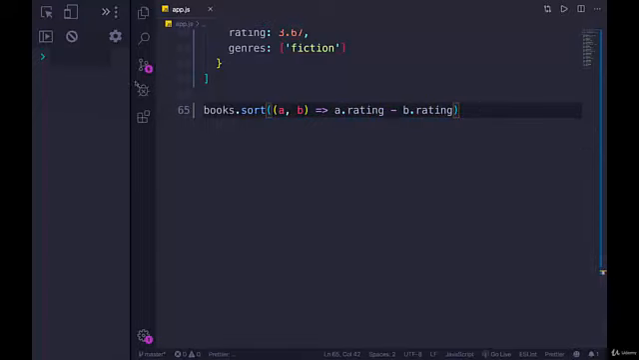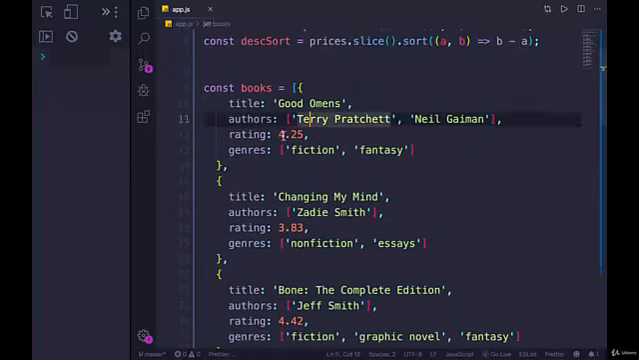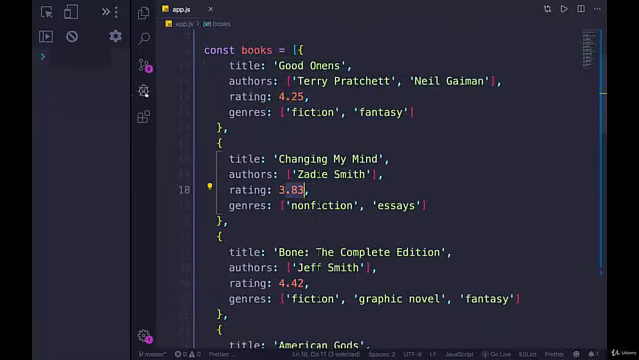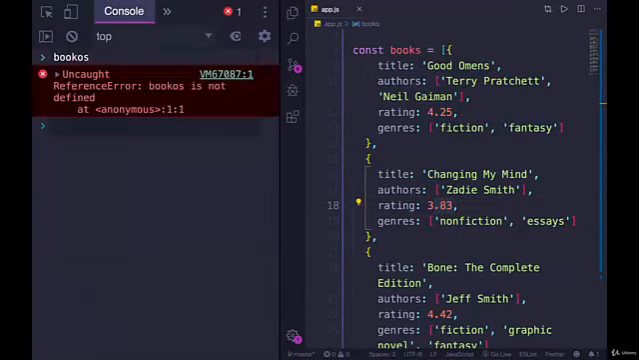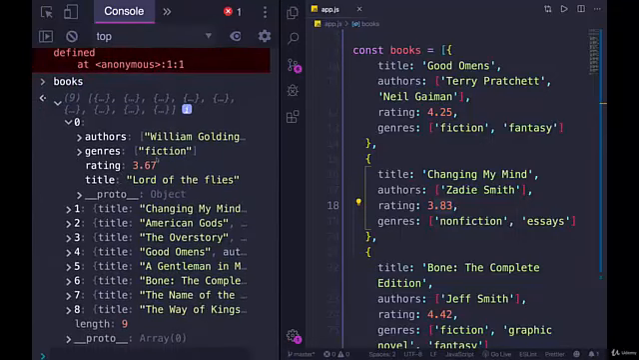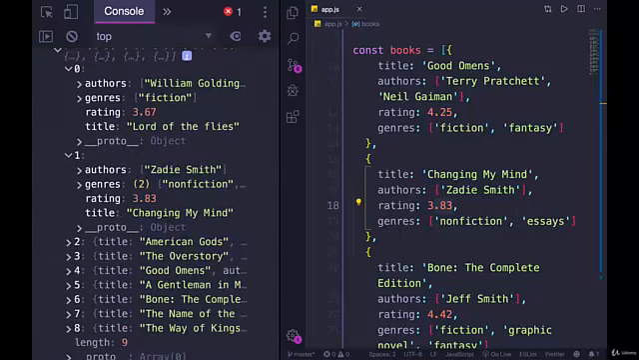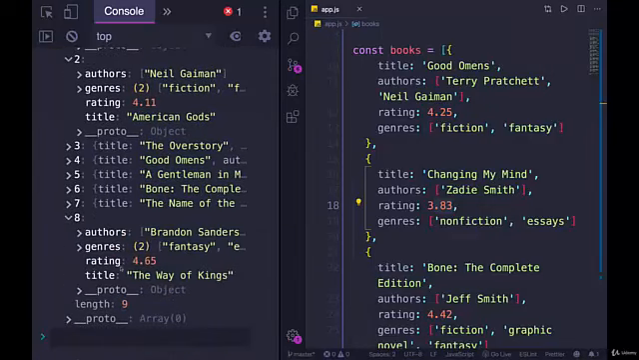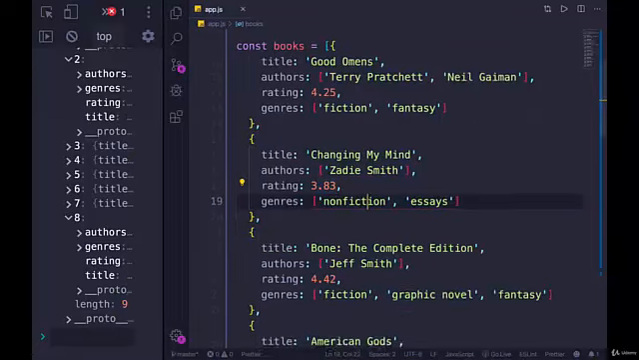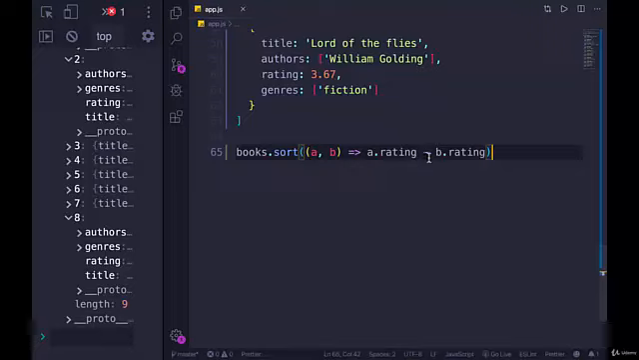And let's take a look at books now. Before, the first one was 4.25 for Good Omens, 3.83 for Changing My Mind. If we look at books over here, not bookos, but books, we end up with first Lord of the Flies, 3.67. Then we have Changing My Mind, 3.8. American Gods, 4.11, all the way down to The Way of Kings, 4.65. And we could reverse it if we wanted to by going the other direction. If we wanted highest rated first, we would do B.rating minus A.rating.